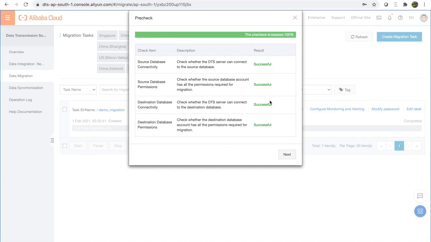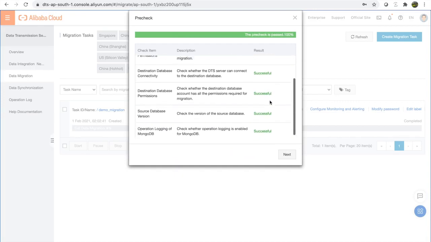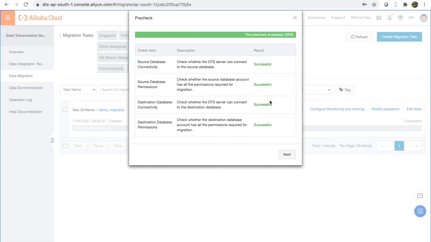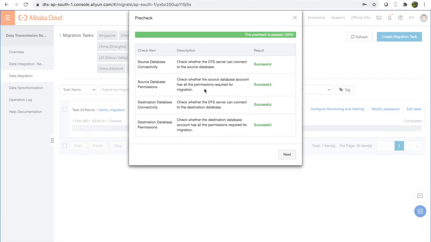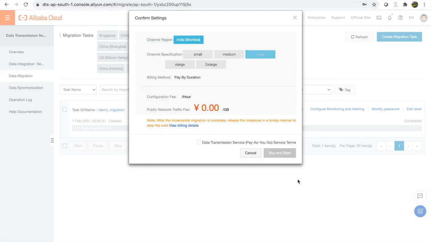Okay, so if there is any error, it will automatically come up here. Sometimes, if your oplogs have not been enabled, this will fail, so you have to enable your oplogs. And if your source database has some permission problems, then you have to deal with them accordingly. Then next, and now this is the important point.